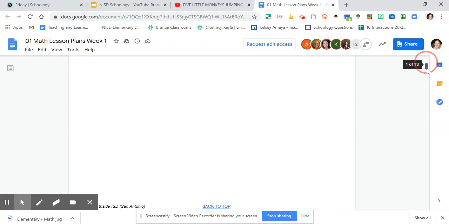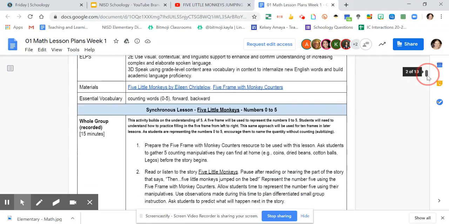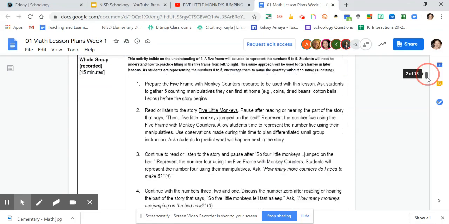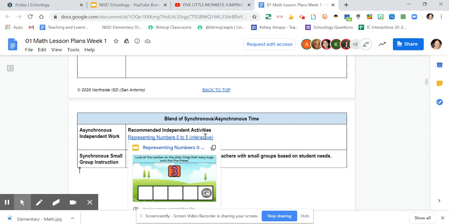In class, we are going to watch a video, The Five Little Monkeys Jumping on the Bed. And so I'm going to provide that video for my students to watch again in their asynchronous learning time. I also am going to give them the interactive piece that they can work on independently.